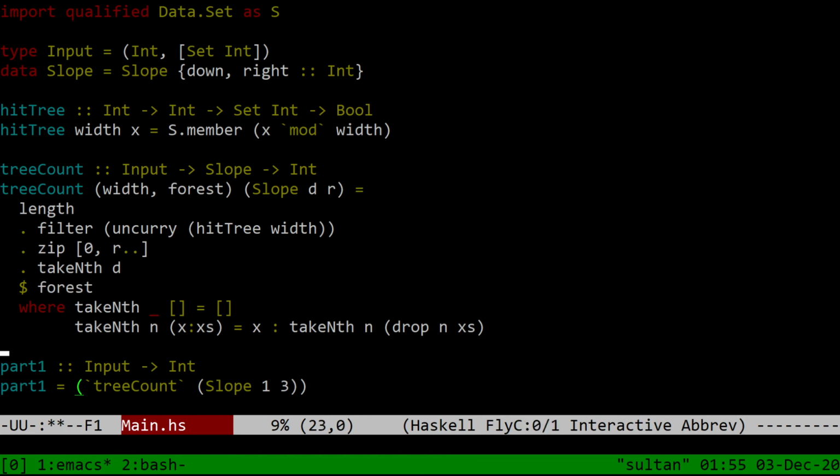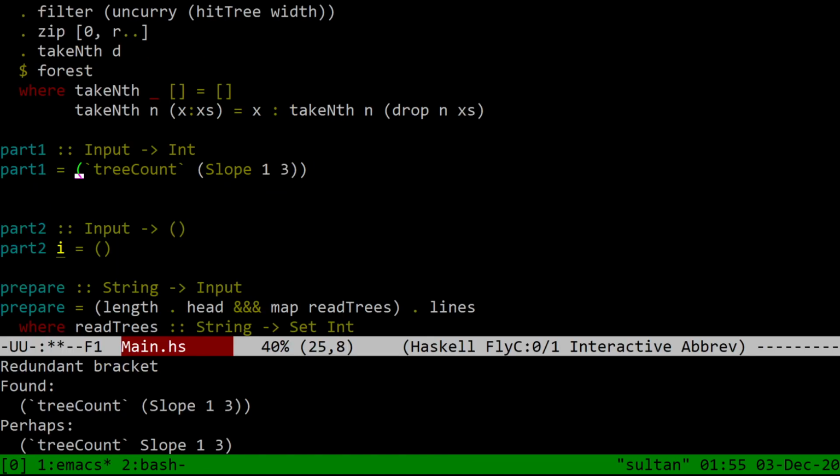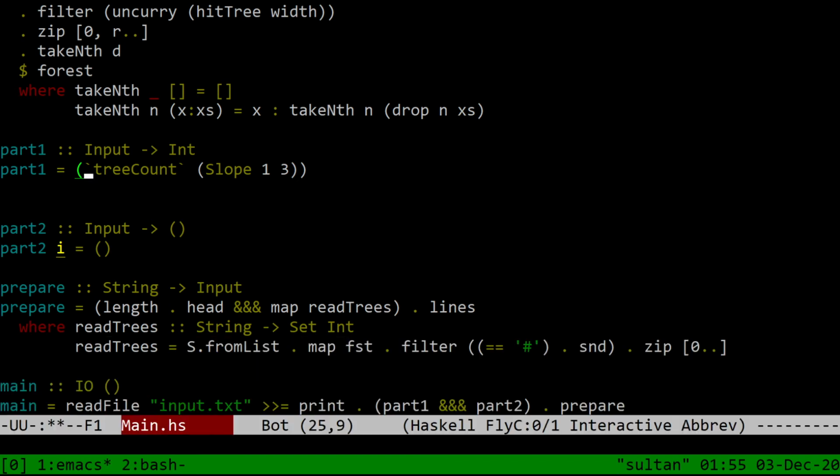All right. What are you mad about? You don't like this? Redundant bracket? Oh, I always get... I mean, you're right. It makes me a little uncomfortable to remove these parentheses, though. I'm leaving them in. Screw you, HLint.